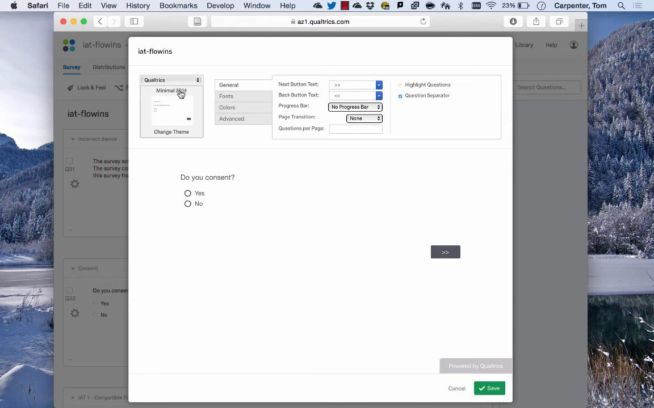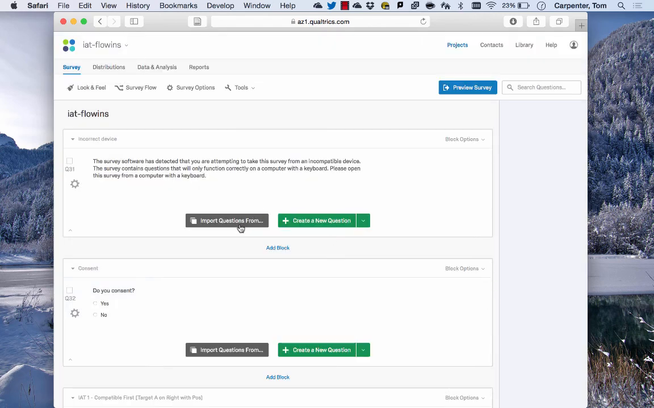We are in the minimal 2014 theme. We do not have page transitions. Again, these page transitions add JavaScript that interfere with how the IAT functions. And so any attempt to change your visual theme may compromise the IAT.